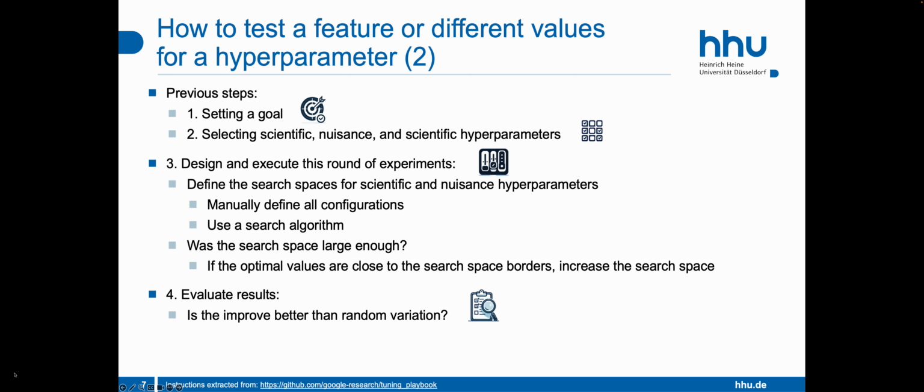Finally, in the last step, we want to evaluate the results of this round of experiments. If the goal of this round of experiments was to check if adding a feature improves model performance, or if the aim was to decide what the best value for a specific hyperparameter is, we need to evaluate whether a new value or a new feature leads to improved results compared to our baseline approach that we used before. This isn't very obvious even if we see an improvement in validation error compared to our baseline.